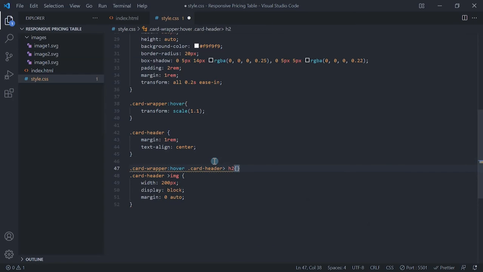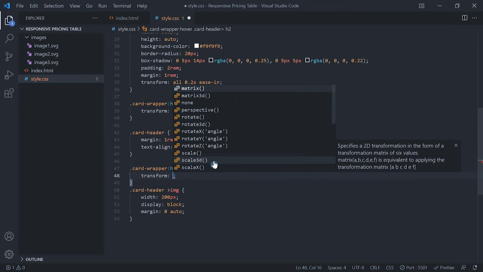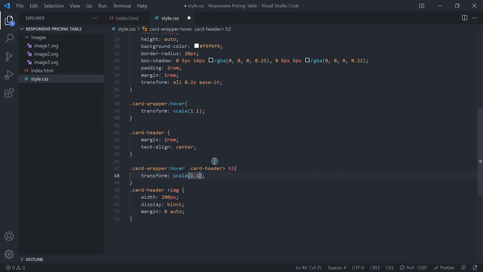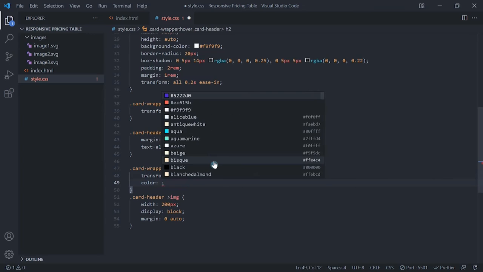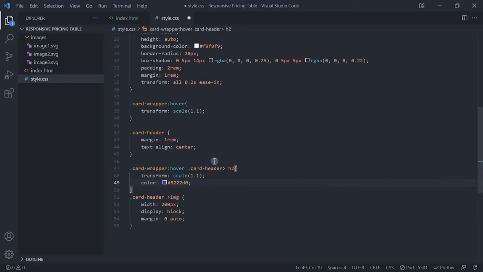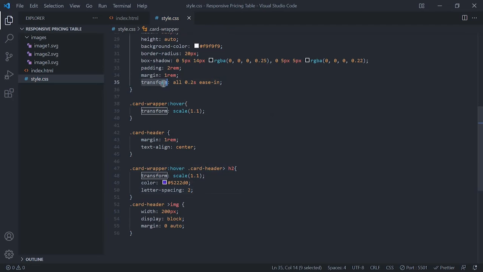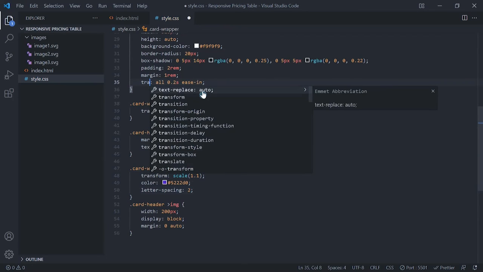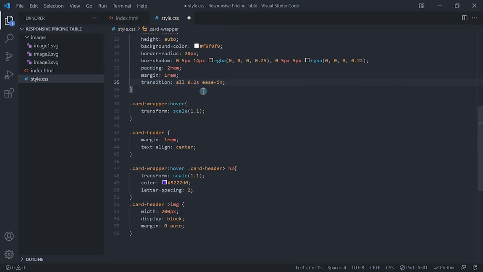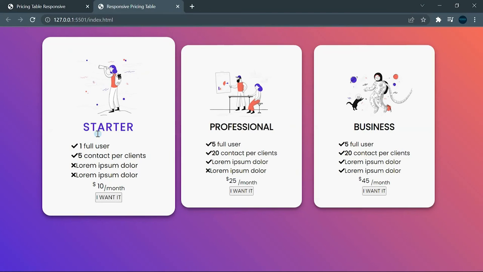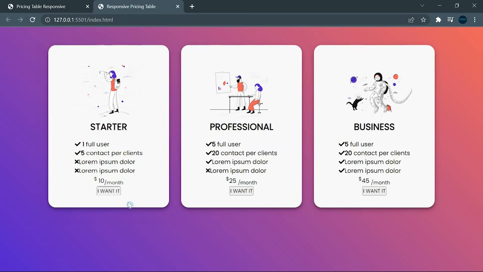The title will be set in heading 2, right? So we will transform it into a scale 1.1, and then we set the color to 5222D0, and we add the letter spacing 2. Sorry, there is something wrong here. It must be transition, not transform. Okay, here we go. The title will change the color and the space of the characters when I hover.